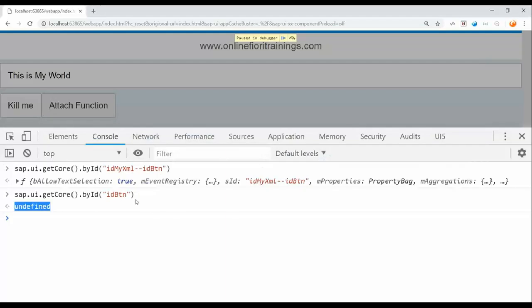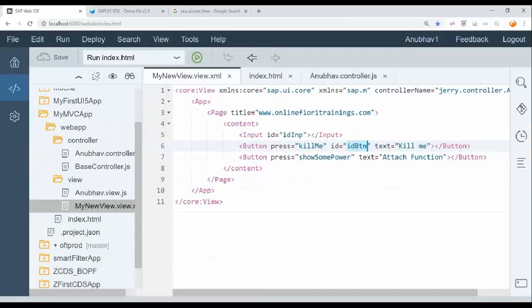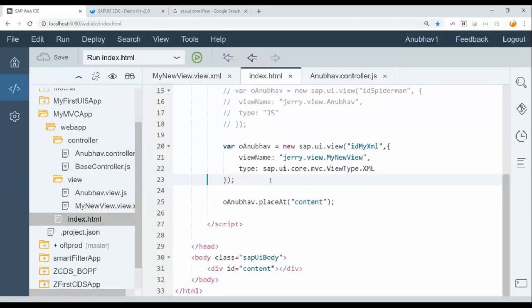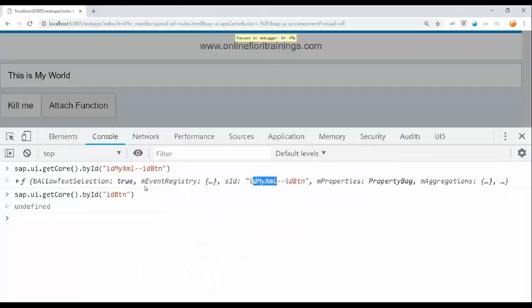Right? So this ID of XML view, you forgot where this ID of XML view comes from? We have given this ID of XML view while creating the view object. While creating the view object, we have given the ID of the view. Clear, everyone? From there it has come. That's why the code is not working.